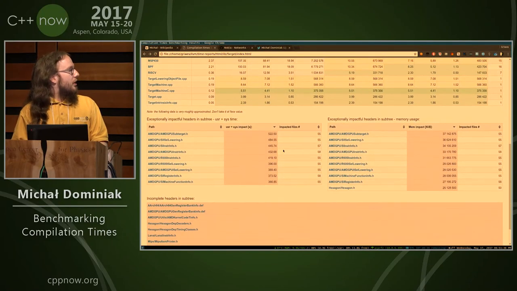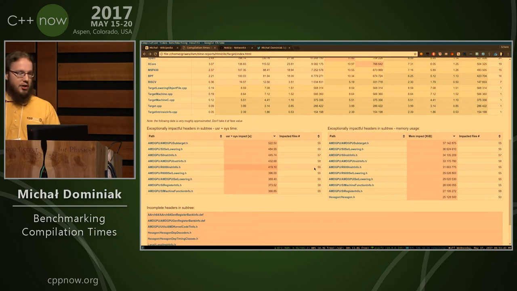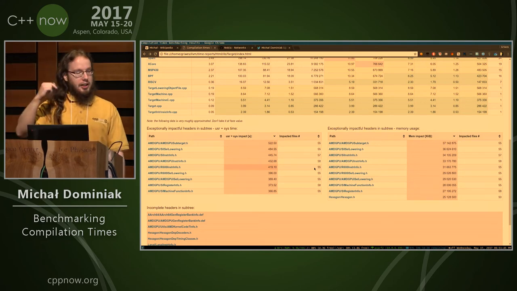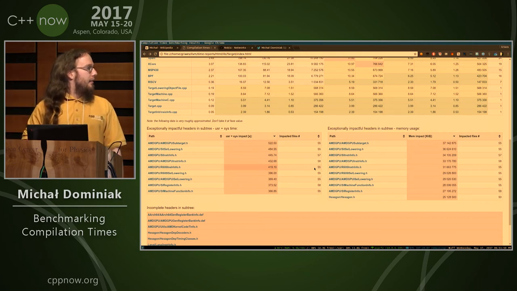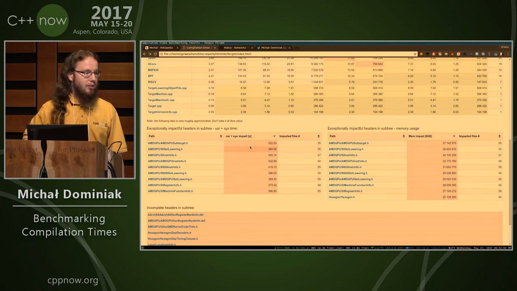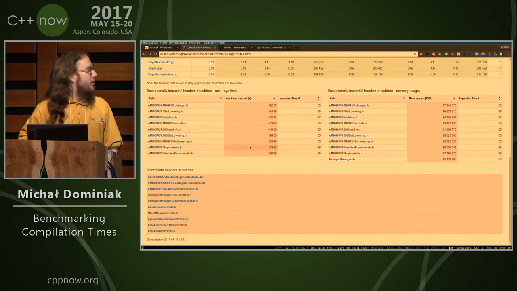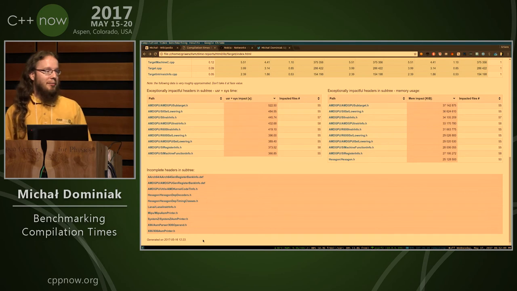There is also this, the most impactful headers, by looking just at the files in the current directory and its subdirectories. And again, this is an approximation. I basically multiply the estimated impact by the number of files that include it directly or indirectly. And there is also this beautiful thing. You can see all the incomplete headers, that is, the headers that do not compile by themselves.